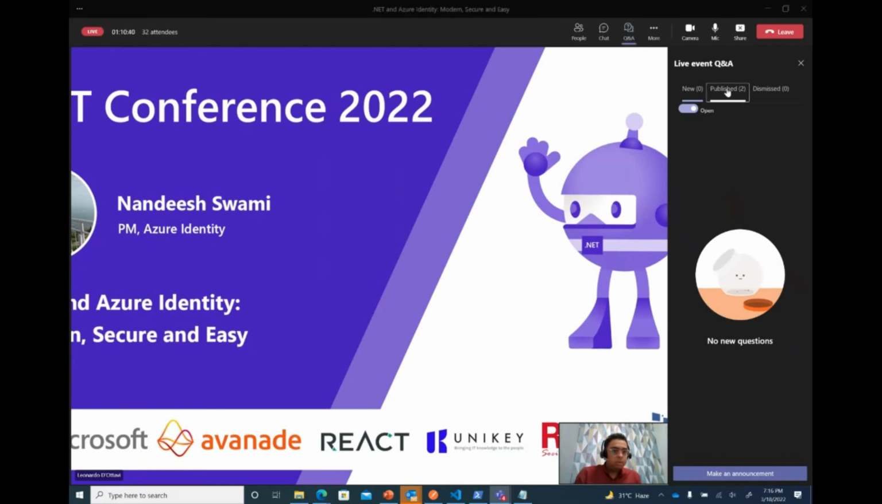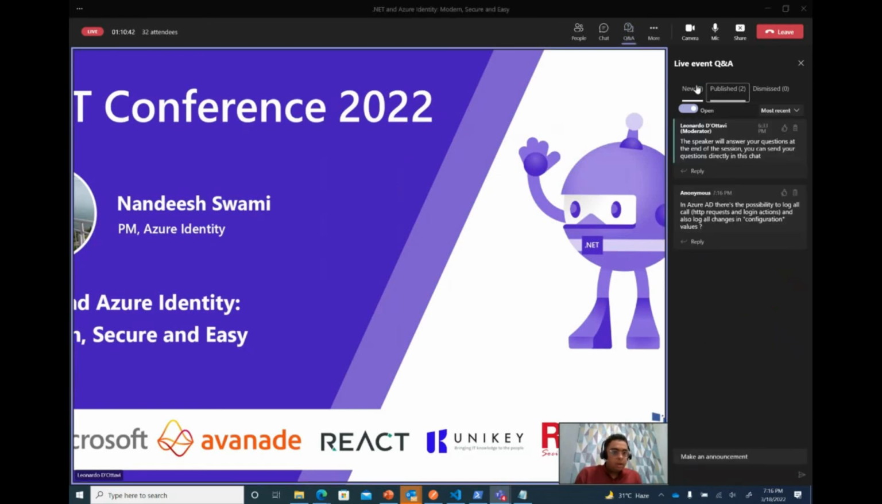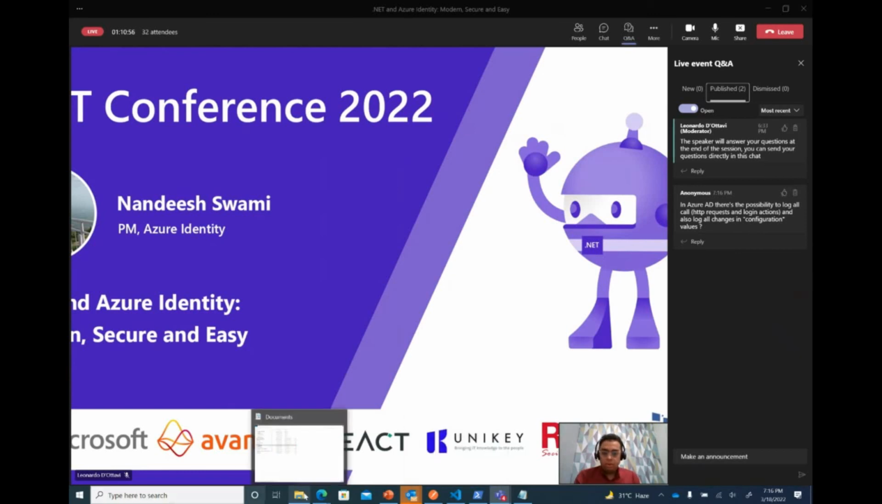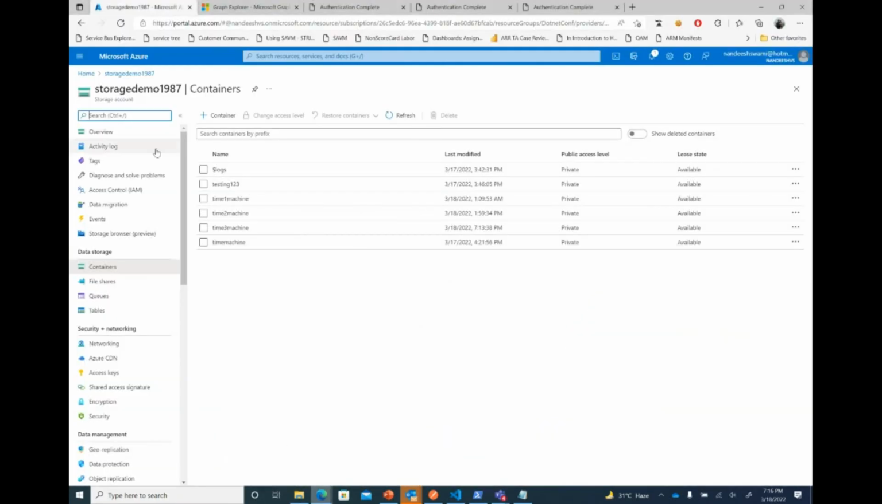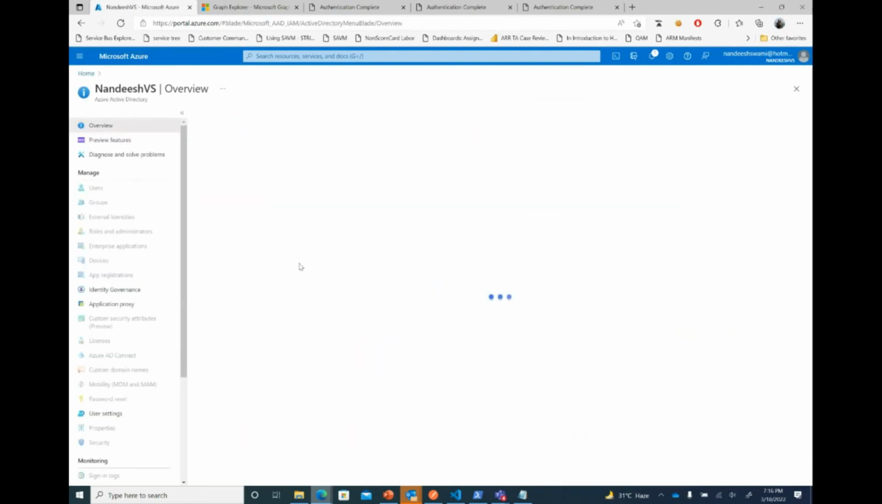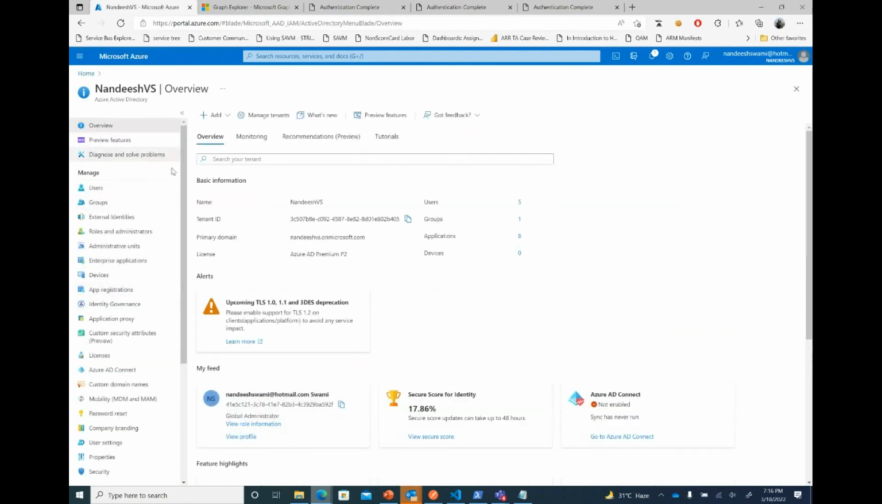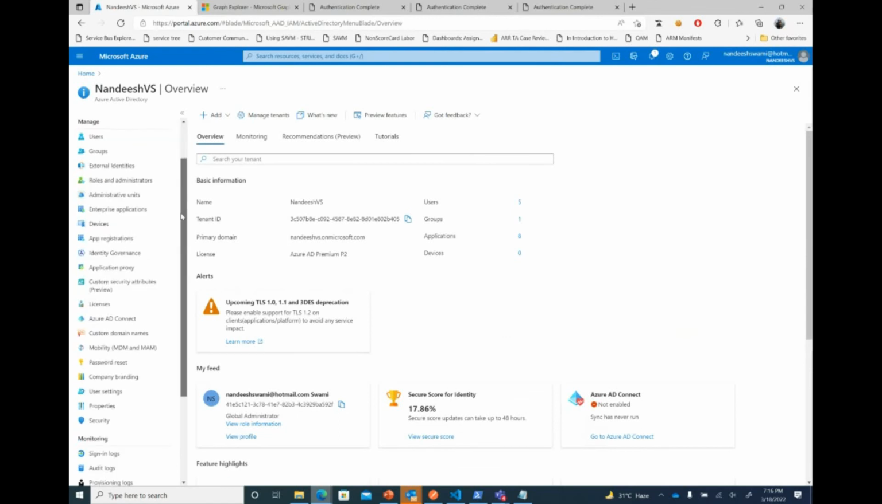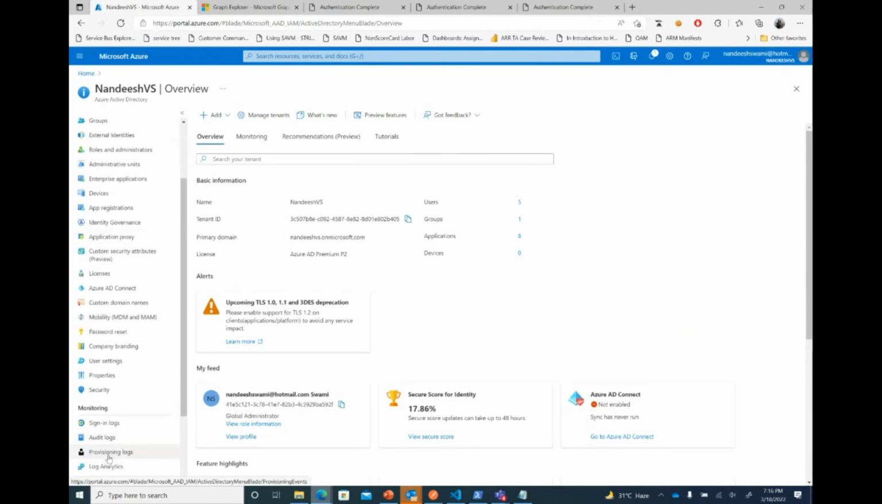We have something called sign-in logs. I can show it to you. We have a lot of different logs for Azure AD, which you can use to get all that information. If you go here, yeah, here it is. Audit logs, sign-in logs, provision logs. You can use all of this to get all that data.